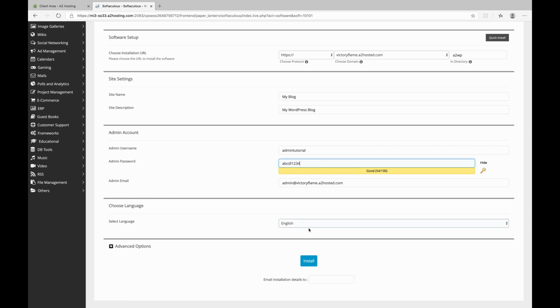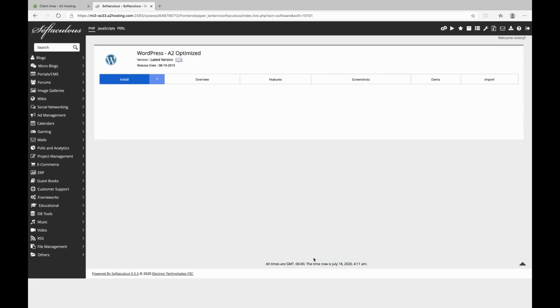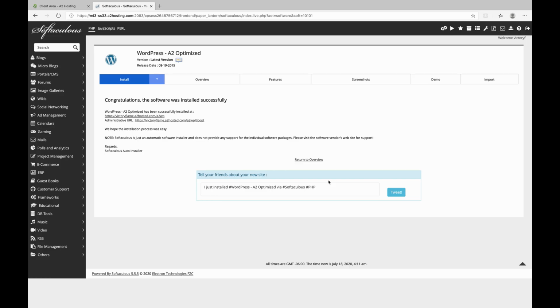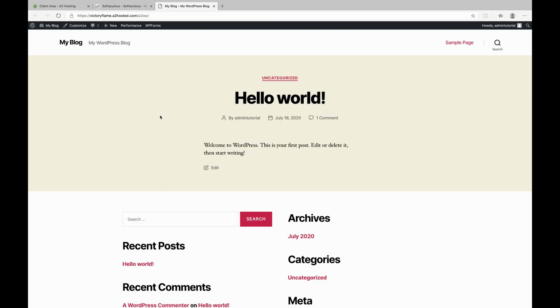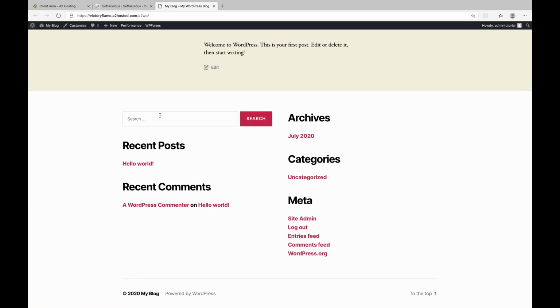When you're done, click on the install button on the bottom of the page. Now we need to wait a few minutes for our application to install. After we finish installing, we'll be sent to a page that will tell you the URL of your WordPress site and the URL where you can access the admin panel.